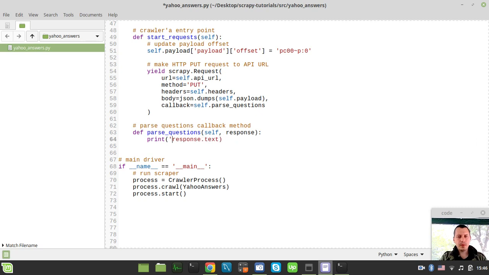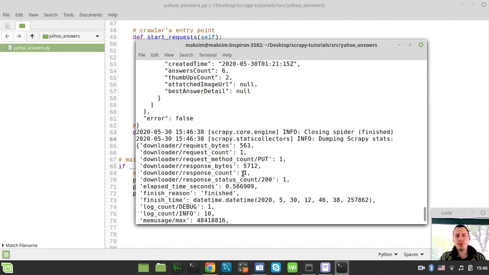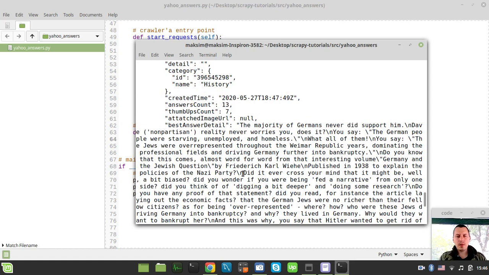So let's say JSON dumps and specify the indentation, and before that we actually need to parse our textual response to the Python dictionary. In order to do that, I need to say JSON.loads and response.text as an argument. So now we should see the same, but in a pretty printed way. Perfect. And best answer detail. Whoa.